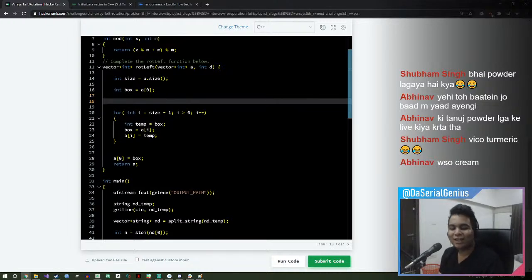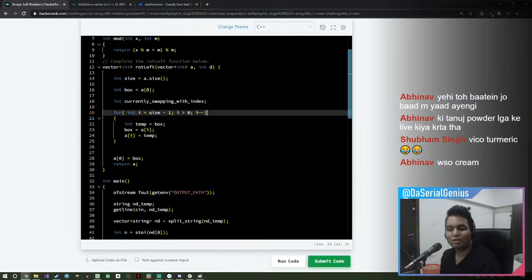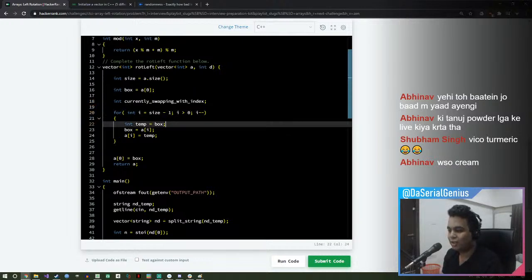Okay, now why did I create the mod function? You guys made me forget. Int currently swapping with index. See, I'm a Java programmer. You can tell because I used extremely long variable names. I need temp. I also need box.